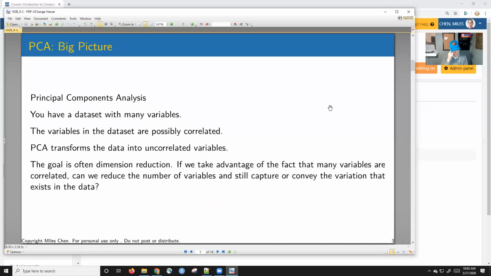So PCA stands for Principal Components Analysis, and the idea here is, this is also an unsupervised learning method. There's no values to predict. We're just looking for structure within the x values, right? So we have the input matrix X, and that's it. And we're looking for structure in it.